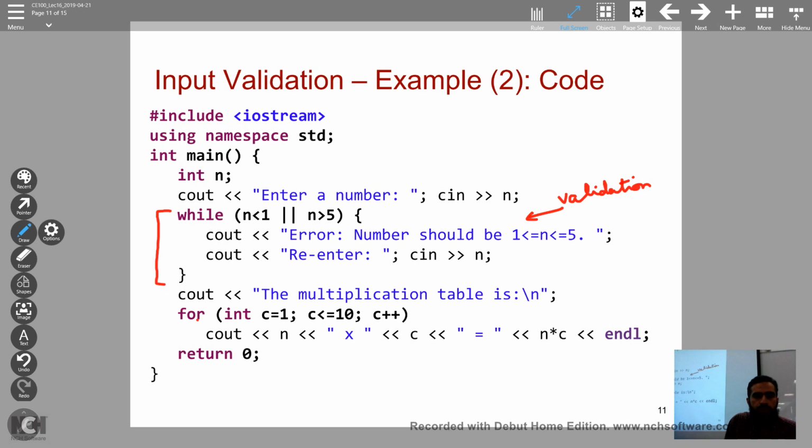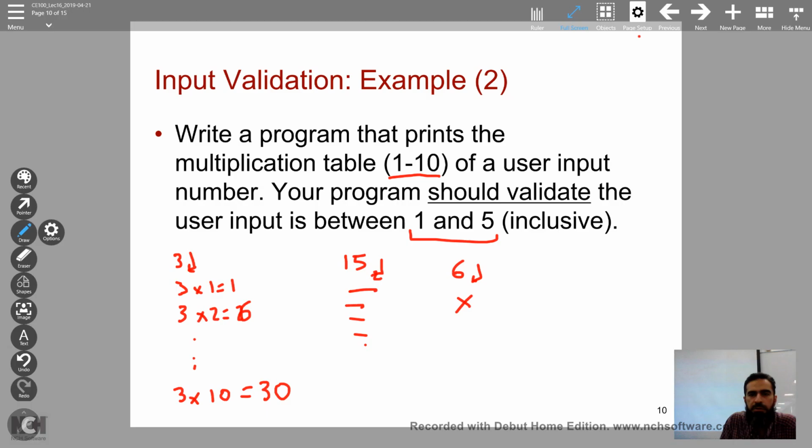Then we have a for loop that does the table part. Okay? So first thing, I'm going to ask the user to enter a number n. Please enter a number and scan it in. It is an integer number. Maybe I should have indicated here: user input integer number. I'll try to be more careful in the exam.